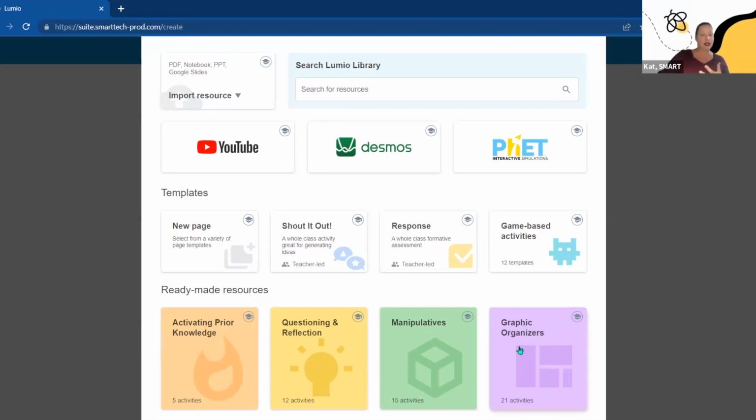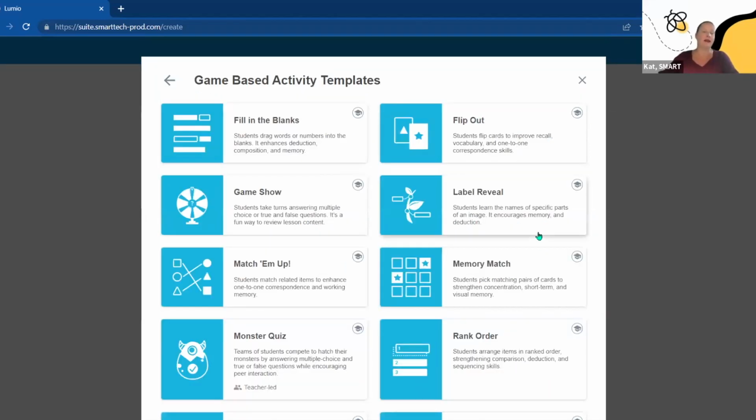But where we are going to go today is right here. So kind of middle right, looks like a little alien or a little video game character. We're going to go into game-based activities. Okay. We have 12 game-based templates. They all have a different purpose. Some are more game-ish, some are more review-ish.